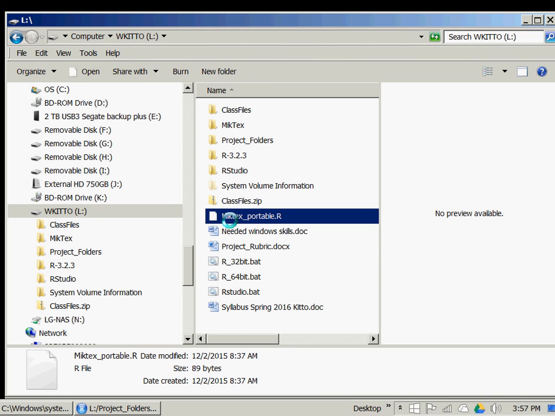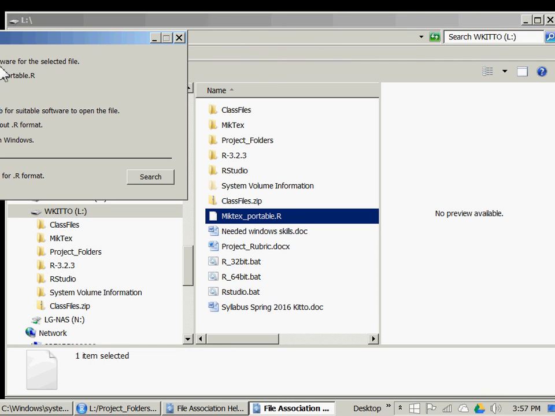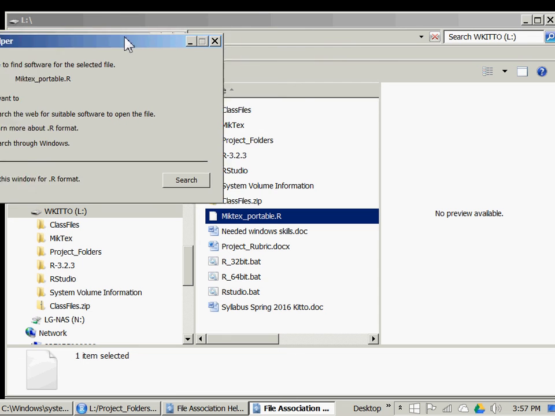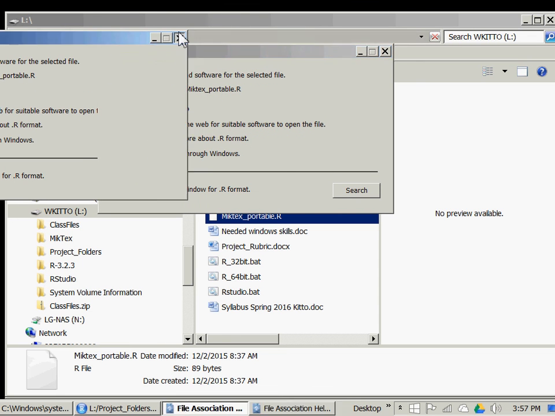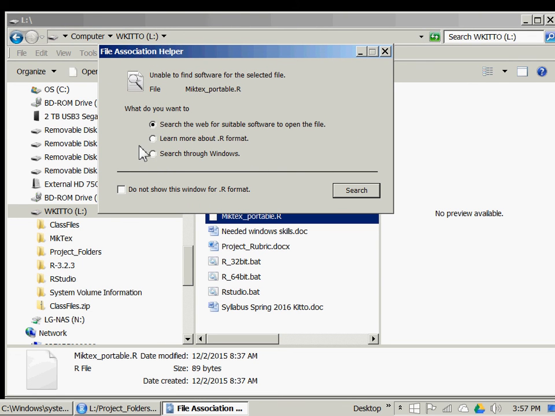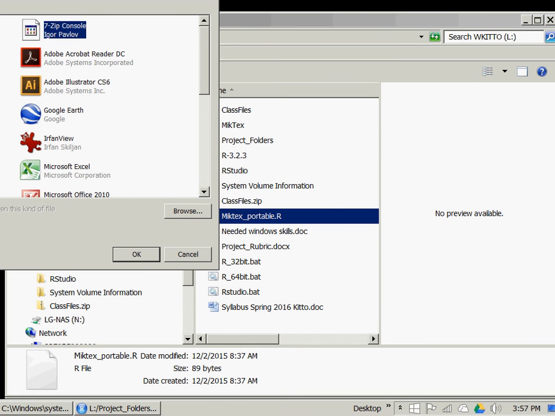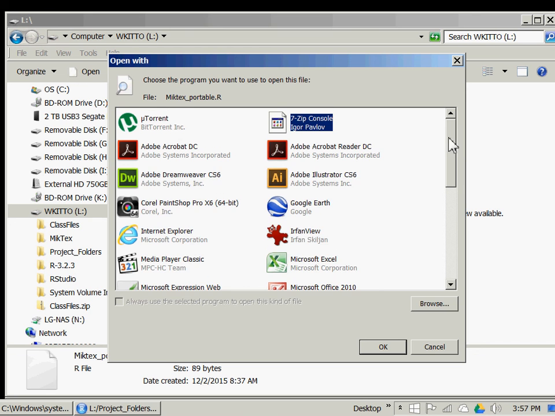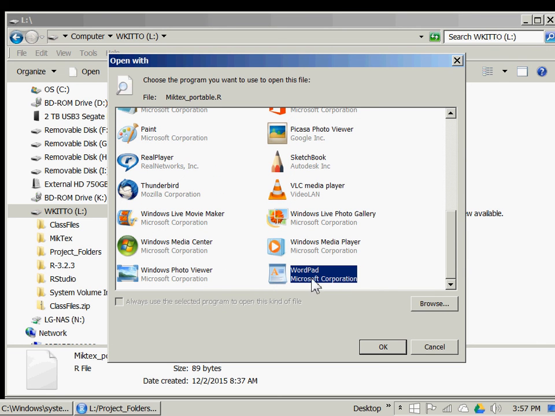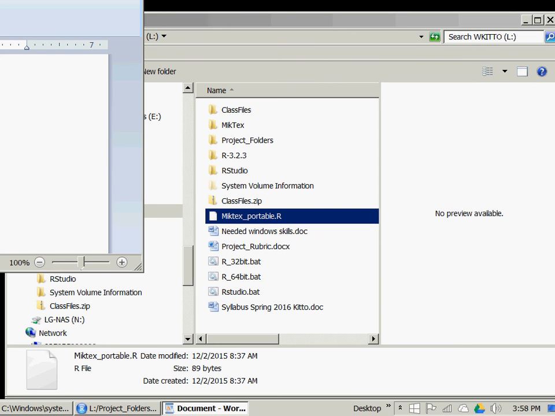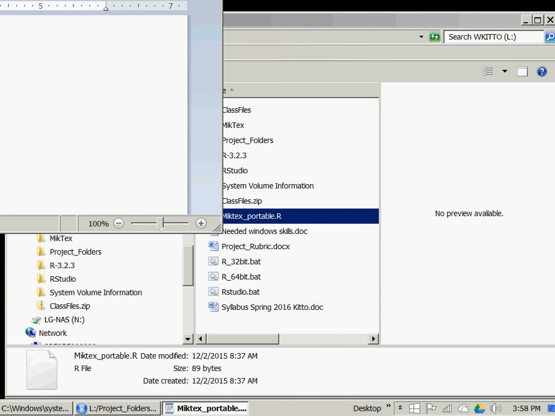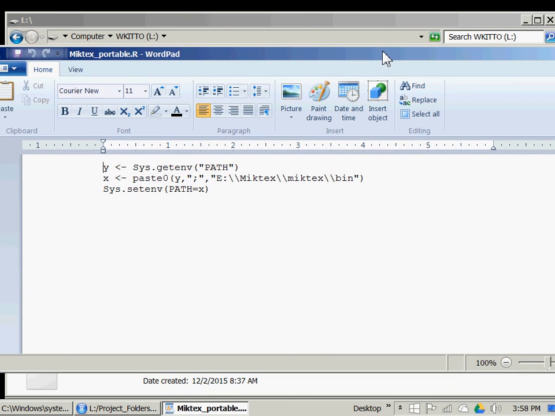Okay, what's happening here? So I'm going to search through Windows to find something to open this with, and I'm going to open it with WordPad. So we just click that, hit search, find something to open it with. How about WordPad? So I say OK, and WordPad's not there. So here it is in WordPad.